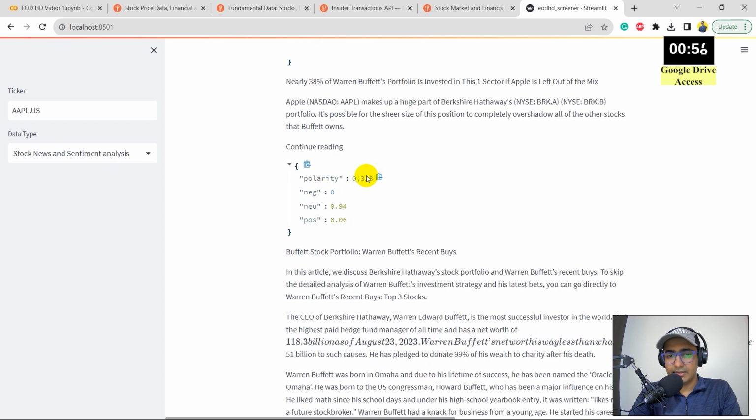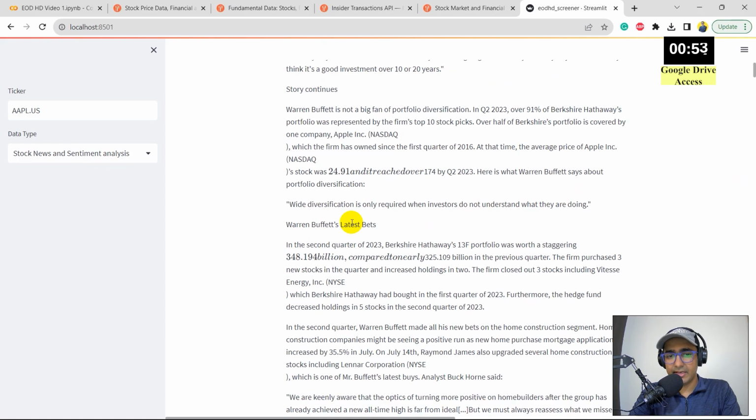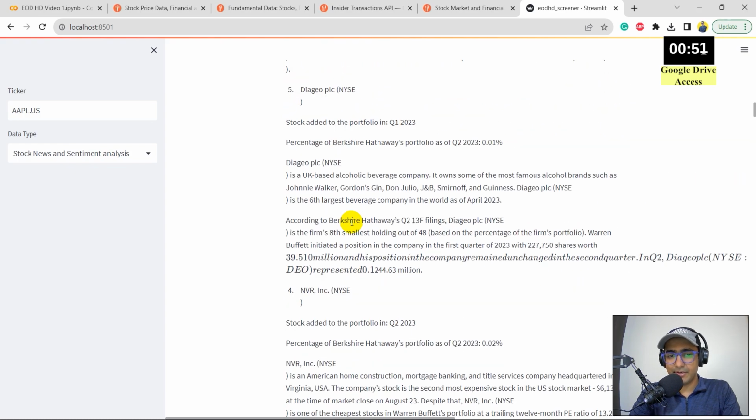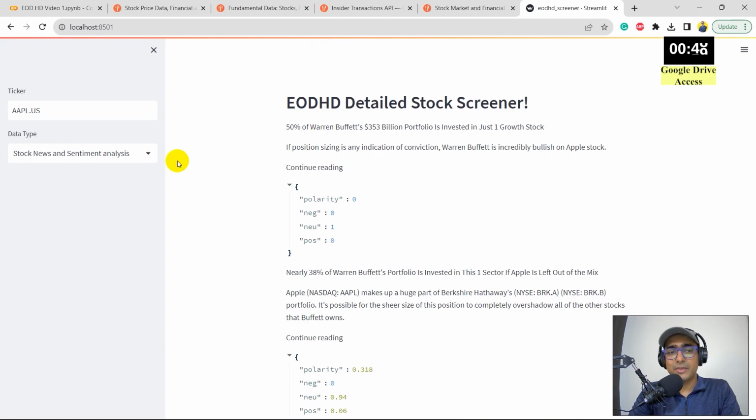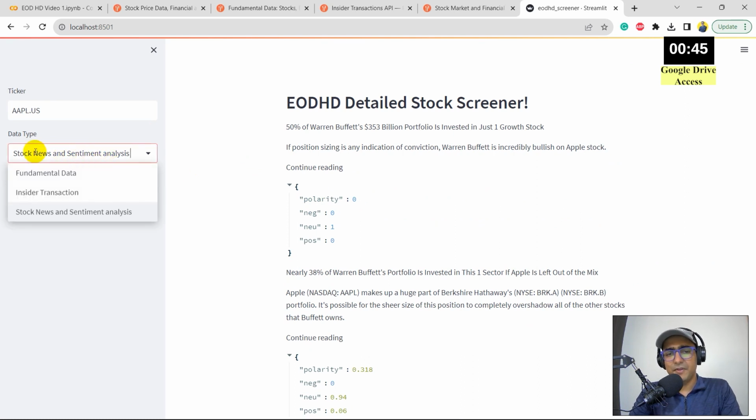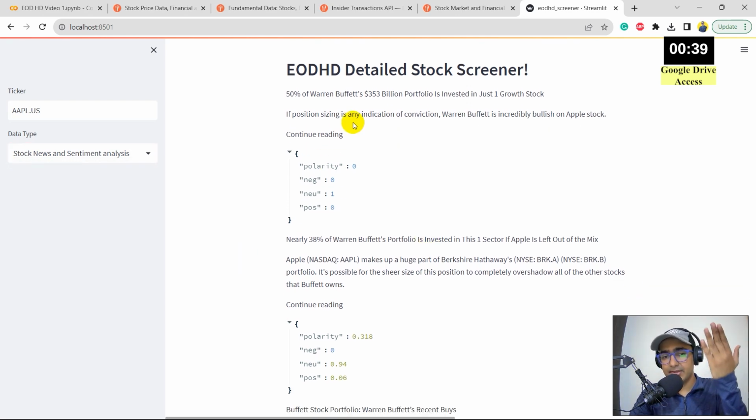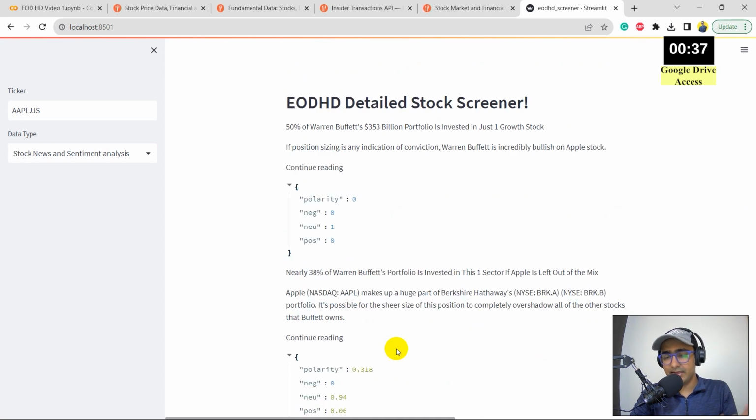So this is neutral, this is a bit positive, mostly neutral only, and you can see a lot of data is in front of you. So yes, this is how we can actually make a stock screener very easily using EODHD API. We have done it for these 3 things: fundamental data, insider transaction, and stock news and sentiment analysis. As you can see, all types of news and everything is in front of you.